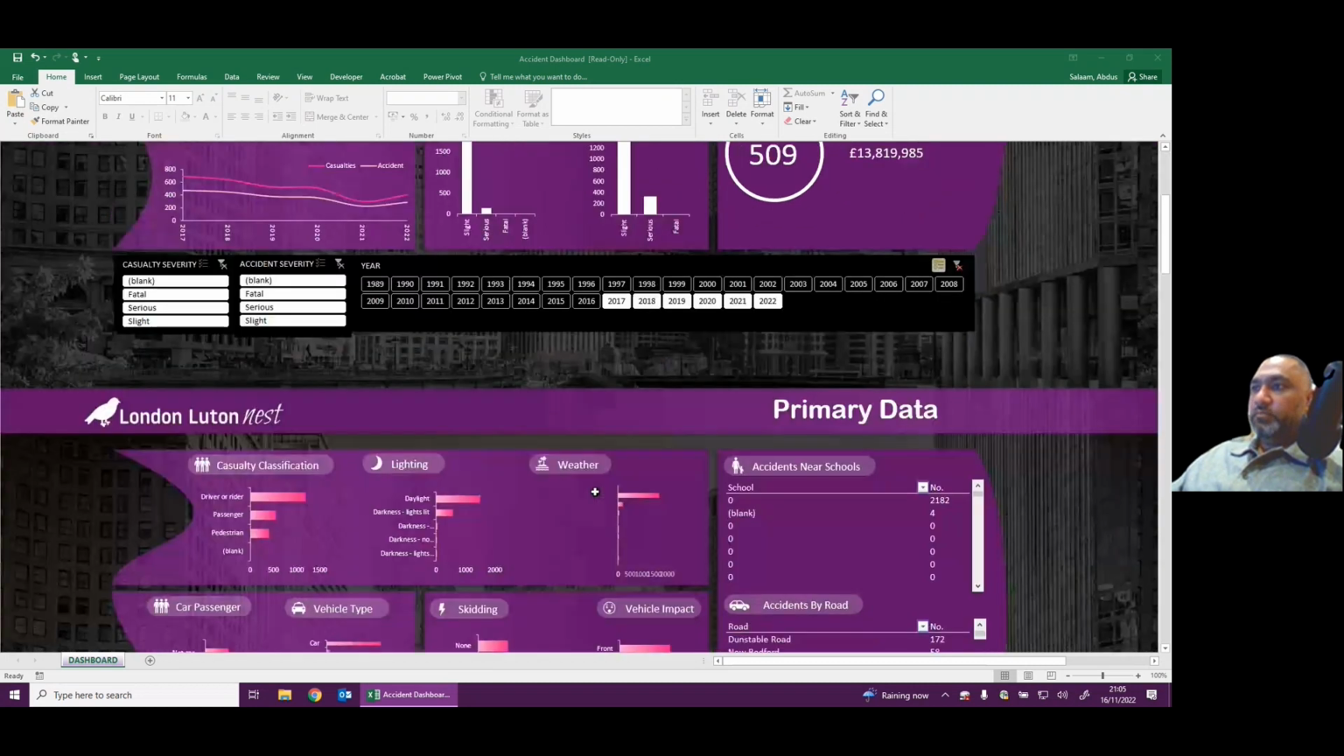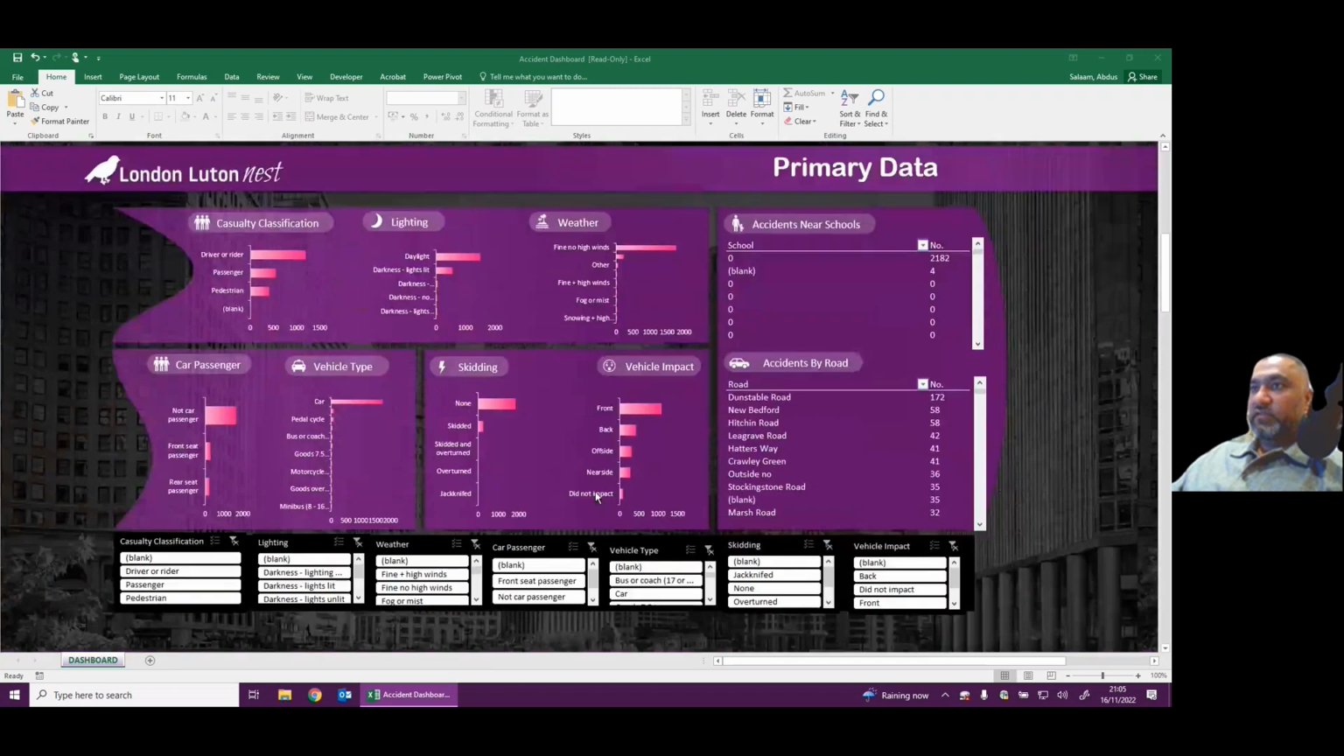If you scroll down, this again is for the last 5 years. This is where you go into more granular detail. For example, the casualty classification, you can say, was it a passenger? Was it a pedestrian? What was the lighting level like? What was the weather like? Car, passenger, vehicle type, skidding, vehicle impact, accidents by road.